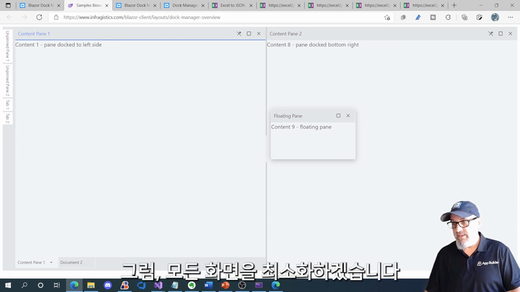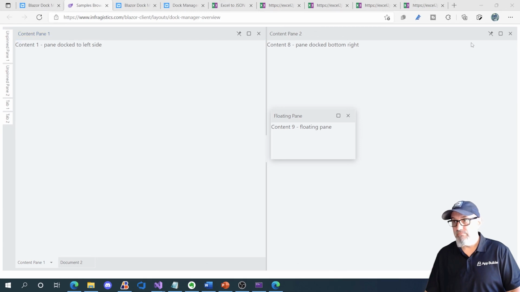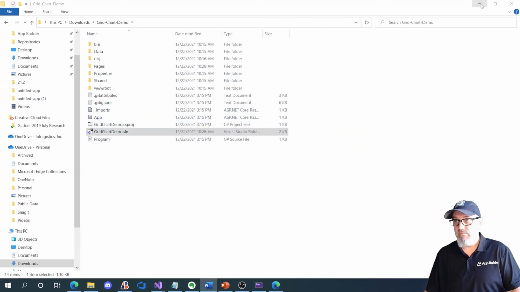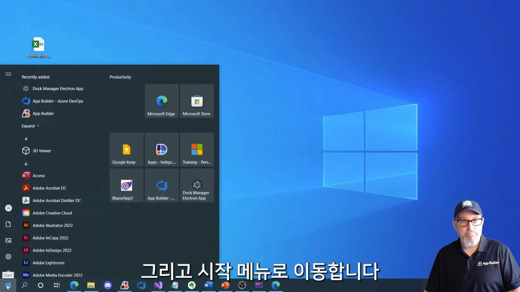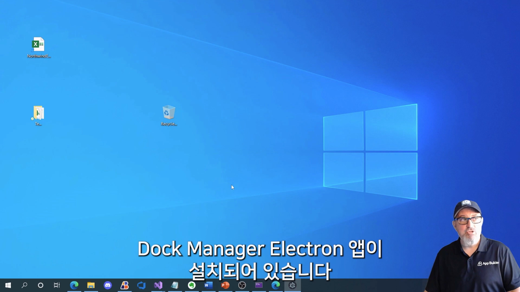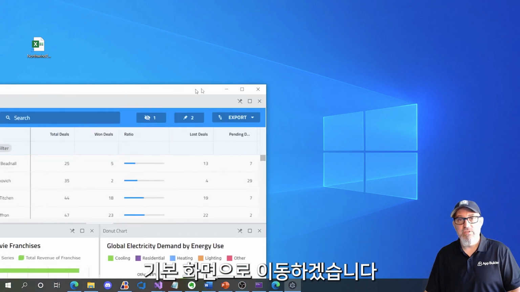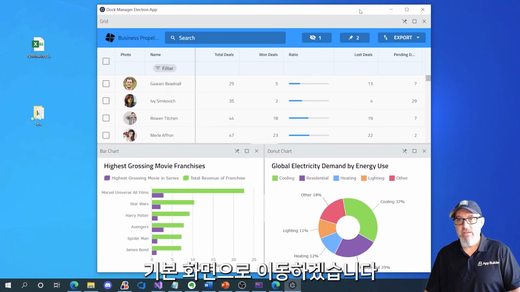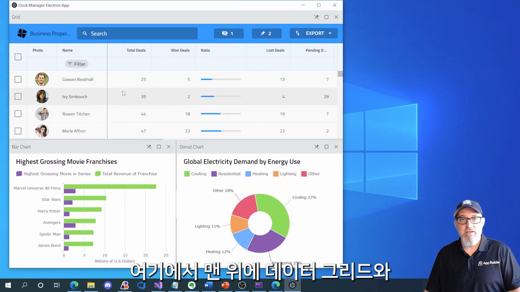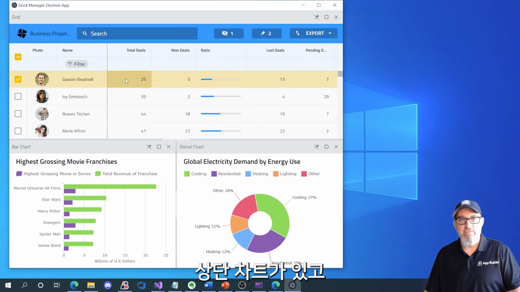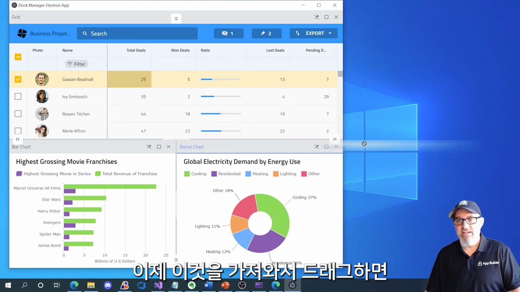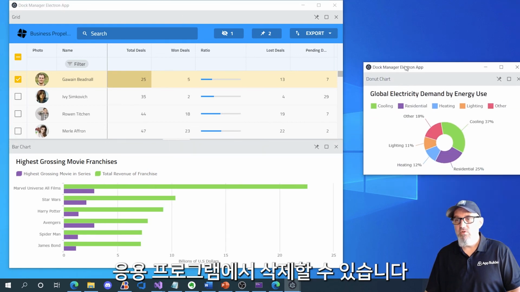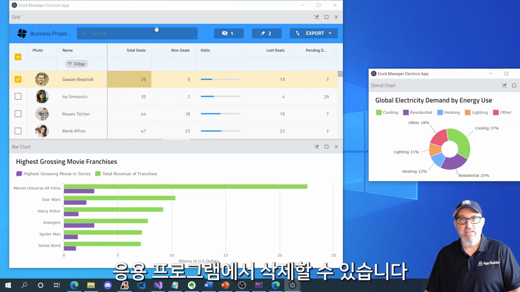So I'm going to go ahead and minimize all my screens. And I'm going to go to my Start menu. And I've installed the Dock Manager Electron app. Let me move this over to my primary screen. And you can see here that I've got a data grid on the top, and I've got a chart, and I've got another chart here on the right. Now, if I take this and I drag it, it can remove itself from this application.